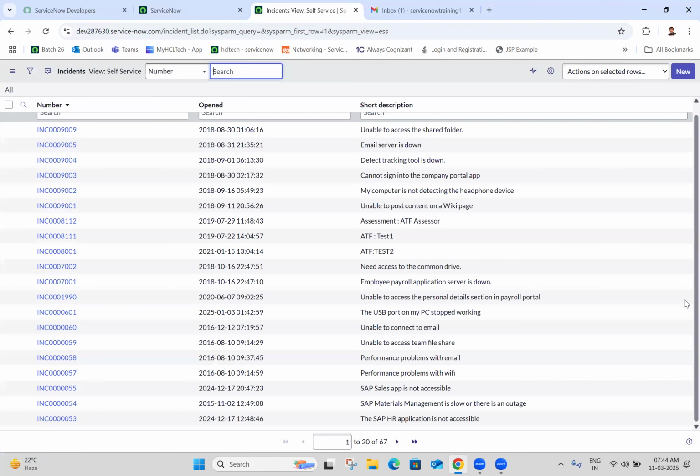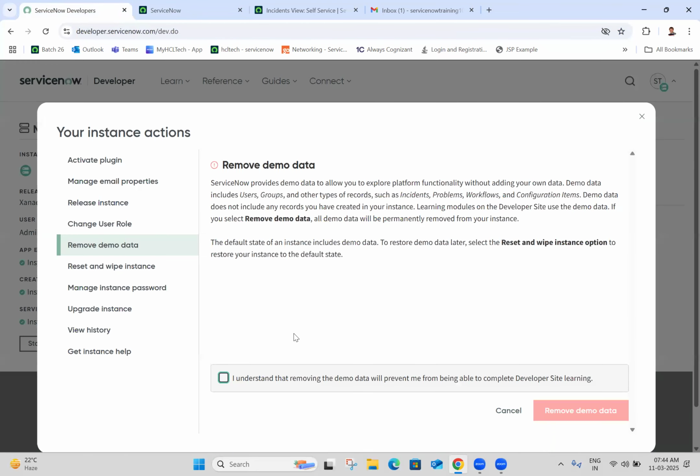For every table, we have some demo data. After creation of your ServiceNow instance, if you don't want demo data, you just click here, click remove demo data, and it will clear all demo data from your ServiceNow instance. Okay. Next.